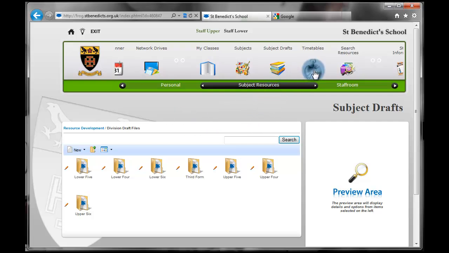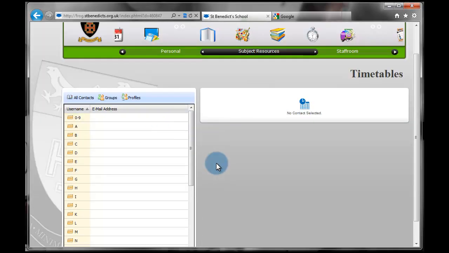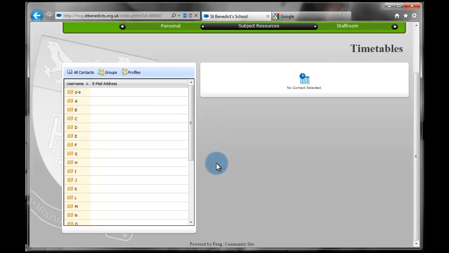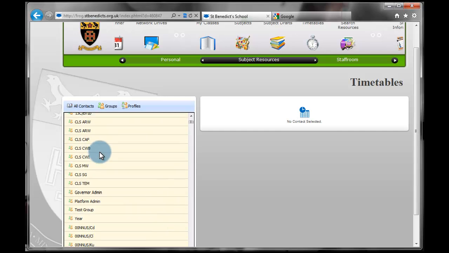Next one is timetables. So you can see here I can go and look for timetables for anybody. If I go in here, we'll start revealing lots of names, but I won't, but these are just alphabetically listed. But you can go to the groups as well, so you can get a timetable for different groups.